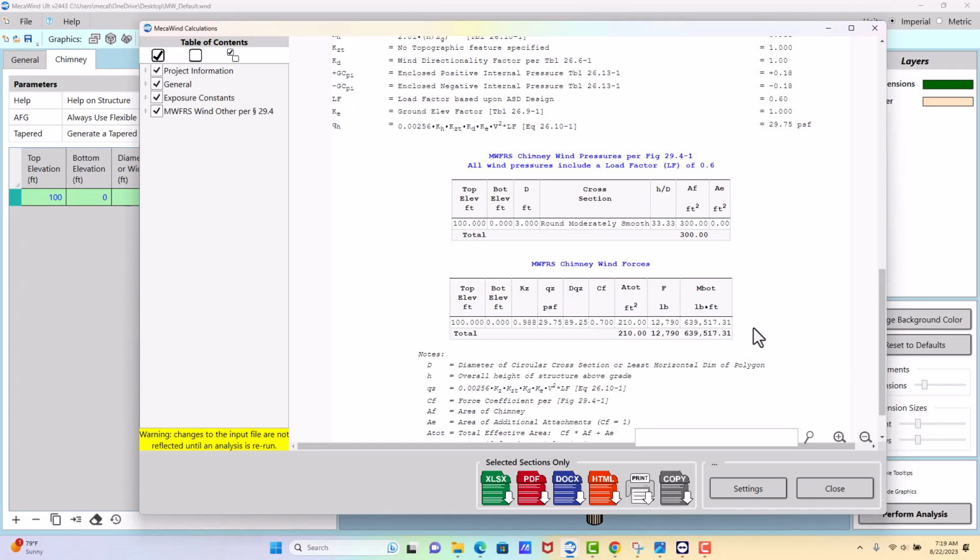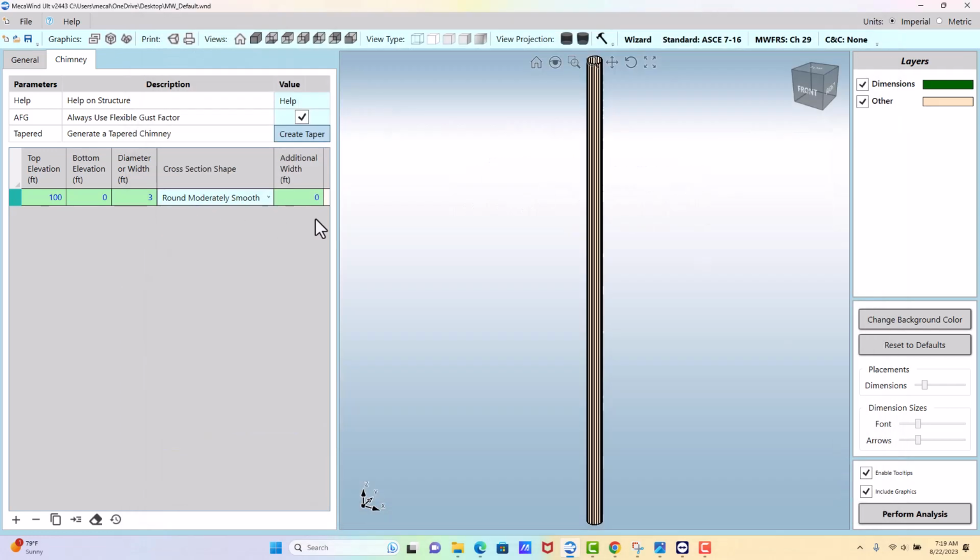Okay, so for a taller structure, you typically wouldn't use one KZ and QZ for the entire structure. You'd want to break it up into elements so that you get a little better load. So we're just under 13,000, and we're at about roughly 640,000. So the way you can break it up easily, you could go in here and add elements. You could say 100 to 90 is 3 feet, from 90 to 80 is 3 feet, and just enter multiple elements. But there's an easier way.